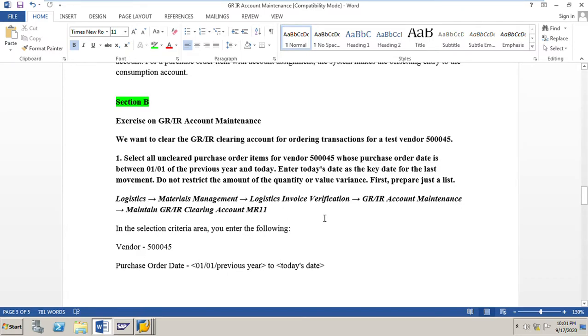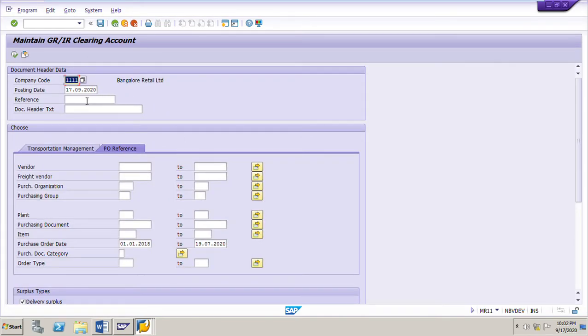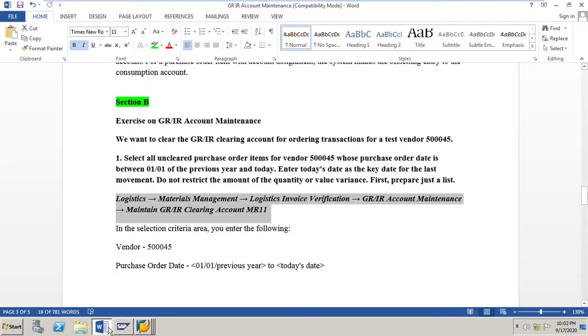Now the transaction code to clear the GRIR clearing account is MR11 and the path is Logistics, Materials Management, Logistics Invoice Verification, GRIR account maintenance, maintain GRIR clearing account. Let me go to SAP here. Already I am in the SAP screen. This is the path. Just go to MR11 and input the data here as per the exercise.